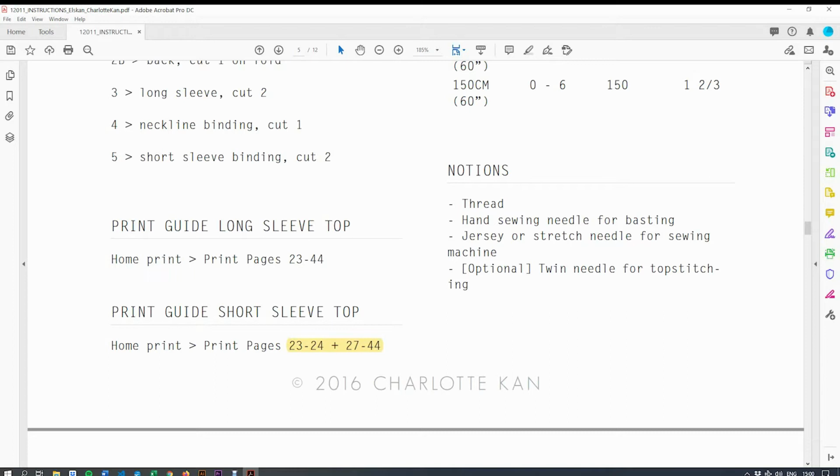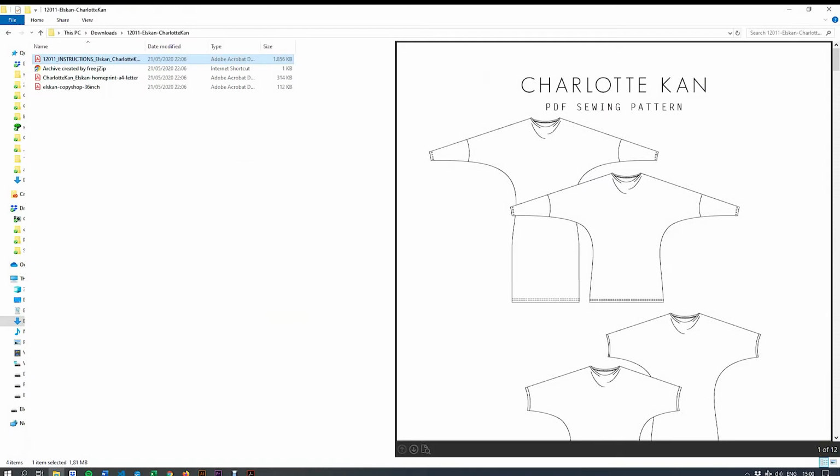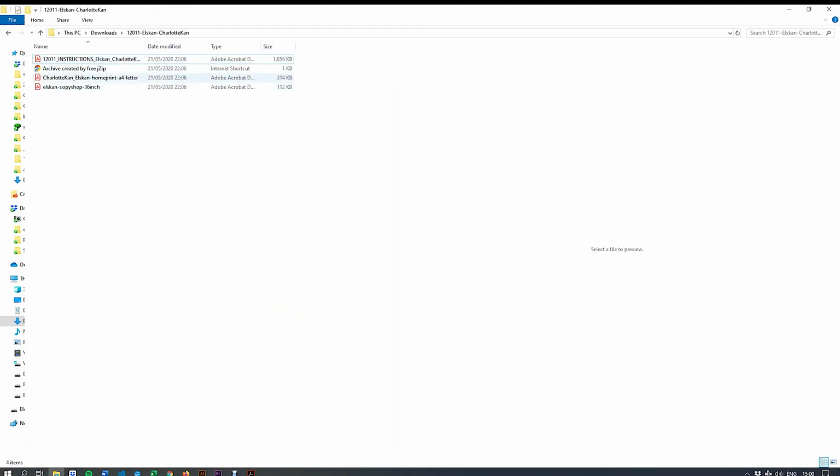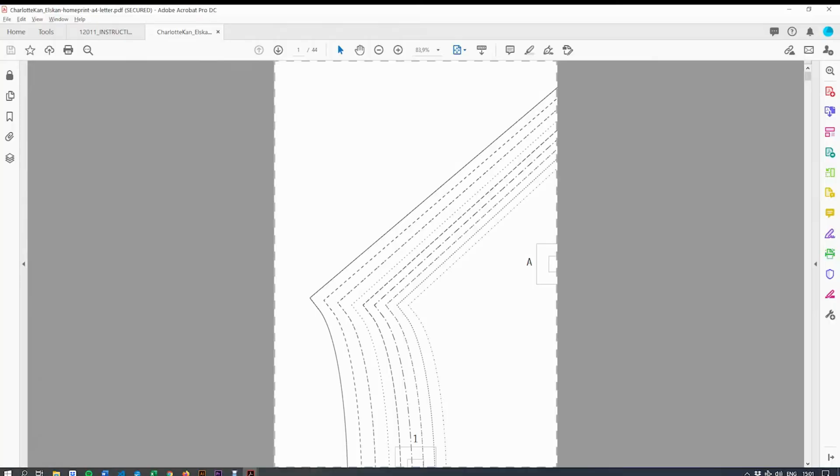So once you choose what you want to print, you can go over to the pattern files. And since we're going to be printing on a home printer, you have to choose the file that says home print. So let's have a look at the pattern. As you can see, here are the different cut lines.